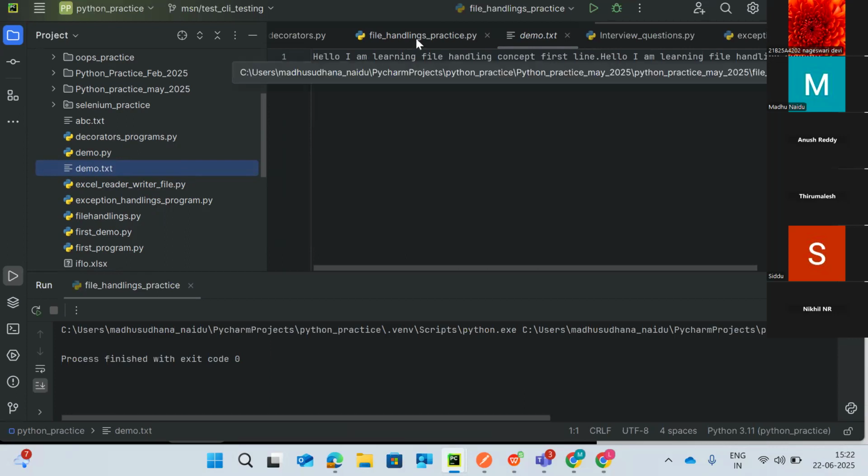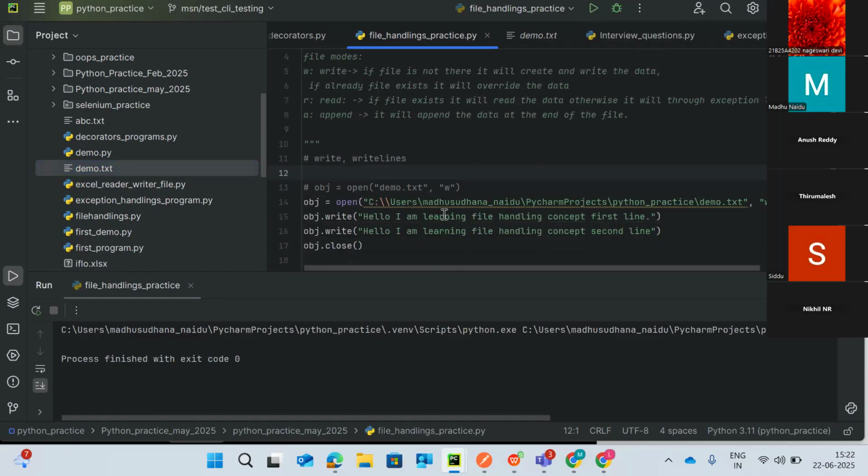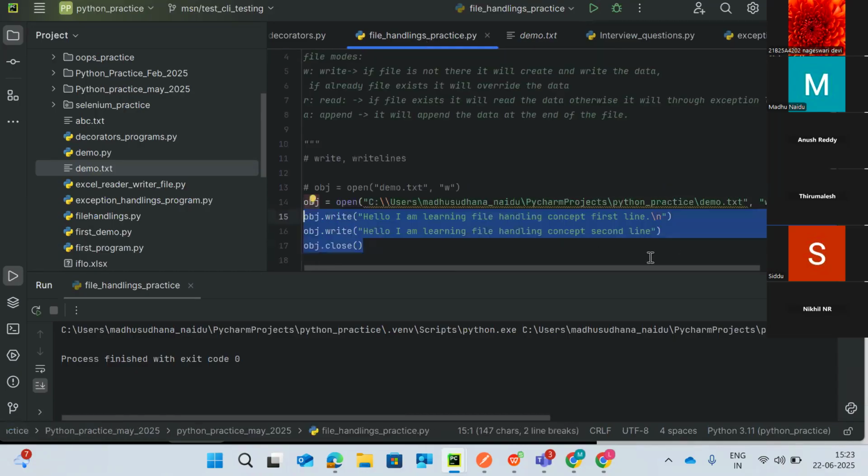So already the file is there, data is there. If I use write mode, it will overwrite the data. Whatever we have in this text file, it will overwrite and add these lines again. Okay, let's run.